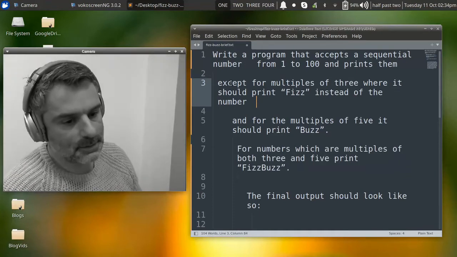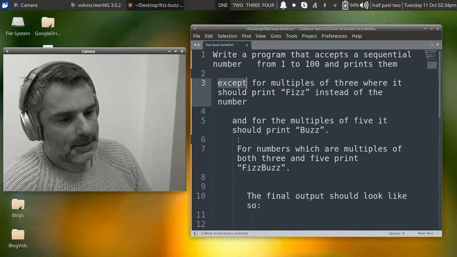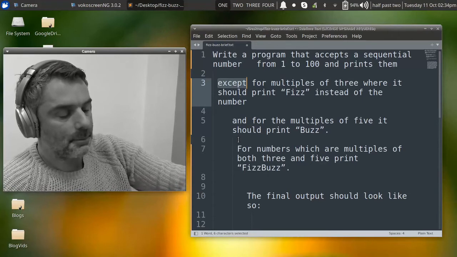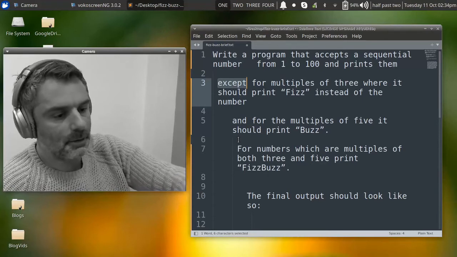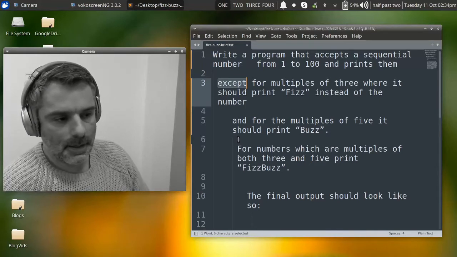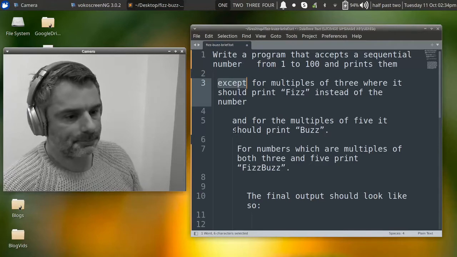If we look at this, the second iteration here is saying accept. So you're saying, write a program that accepts a sequential number from 1 to 100 and prints them. And then in the second one, you're saying, hold on a minute, that stuff that you did at first, that was wrong. So here's a way around that.